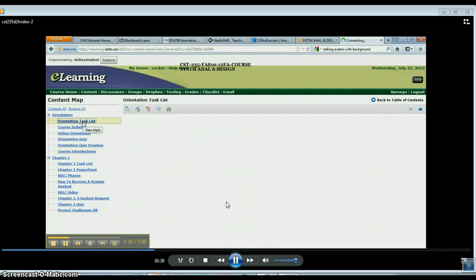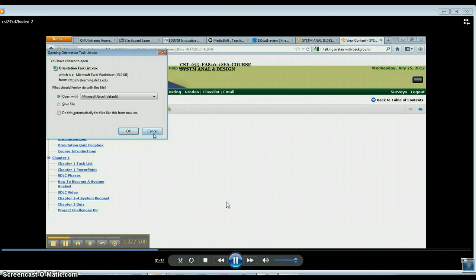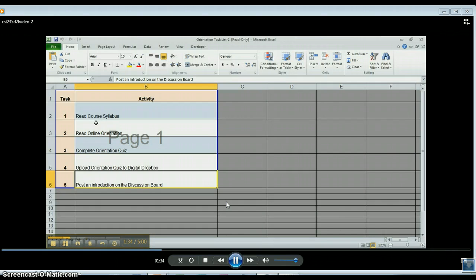I have a task list outlined. You can open it up with Microsoft Excel, and you'll see for this orientation module you need to read the course syllabus, read the online orientation, and watch this video, complete a quiz, upload the quiz to the Dropbox, and then post something on the discussion board.